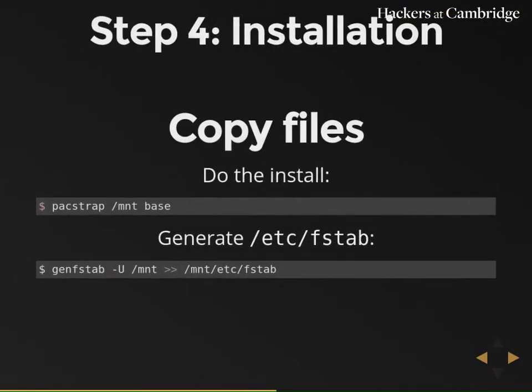Cool, well that's the storage bit done. This will be the final file system's layout of our system. So now we need to copy files across.